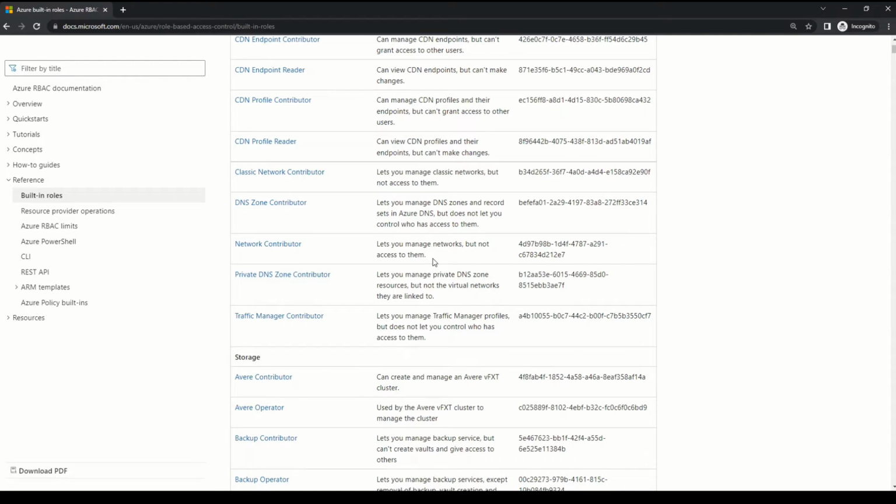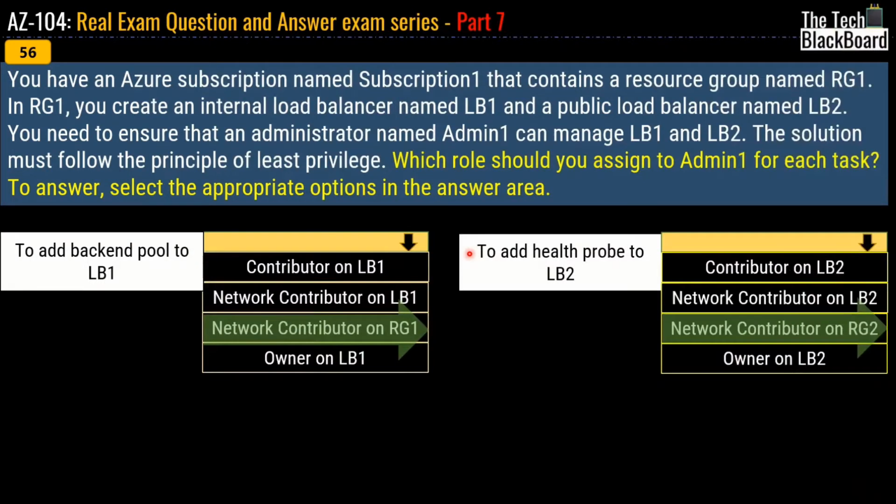So we need to enable admin1 with a role that can manage the network. It doesn't necessarily need to access them. And that also fits in the principle of least privilege. So hopefully from the Microsoft documentation, you understood the reason behind choosing network contributor on RG1 and network contributor on RG2 for both these tasks respectively.